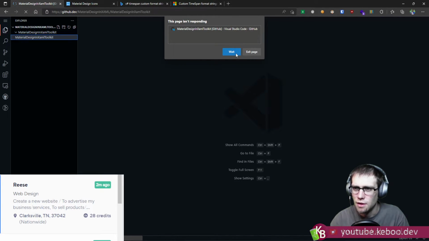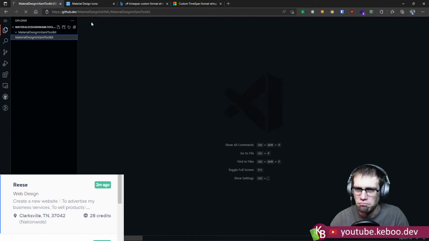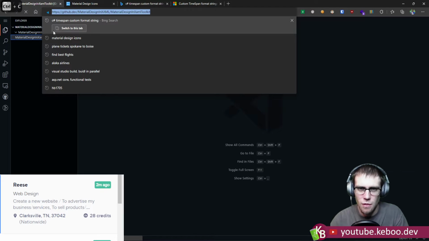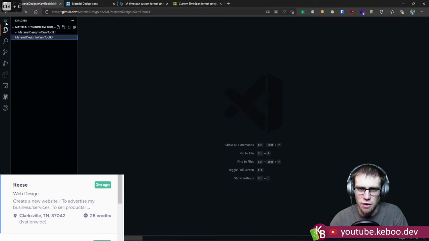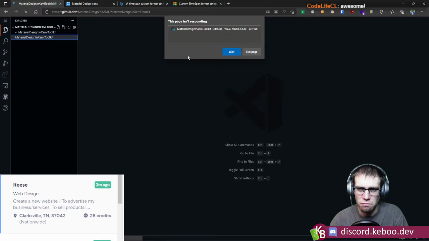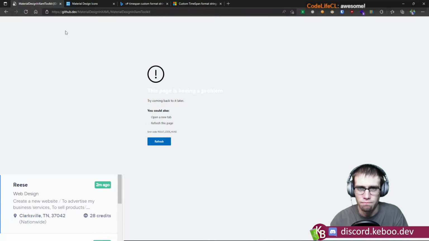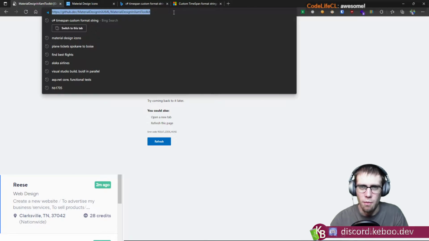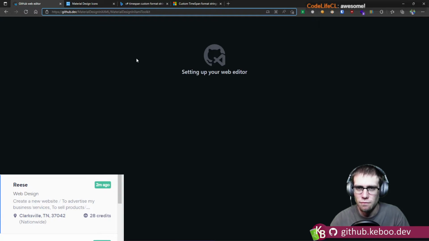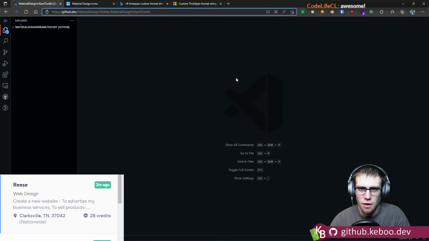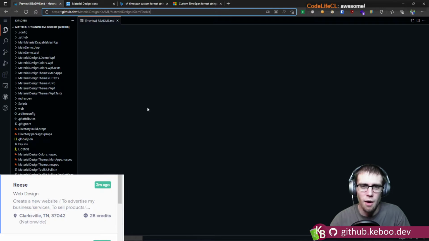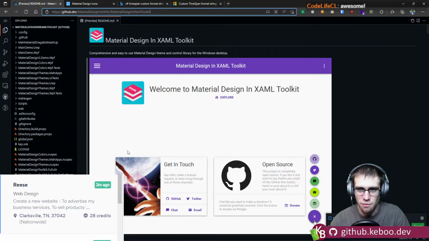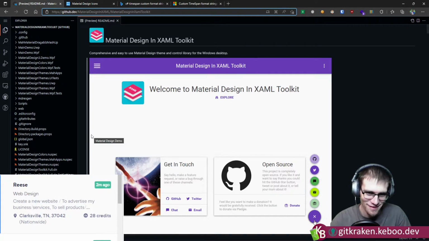Huh? Wonder why it's choking on this. GitHub. This would be a really bad time for GitHub to have an outage. Let's try that one more time. Load appropriately. There we go. This is what it's supposed to do.